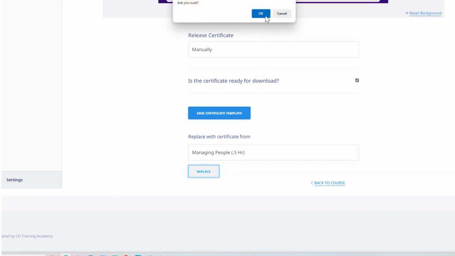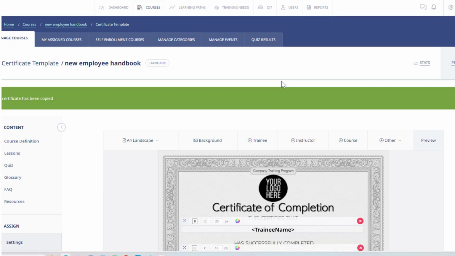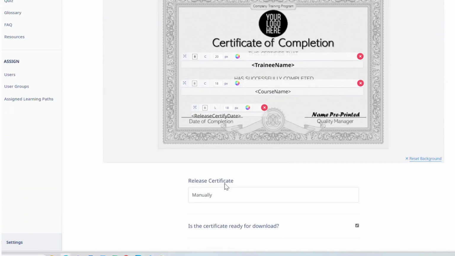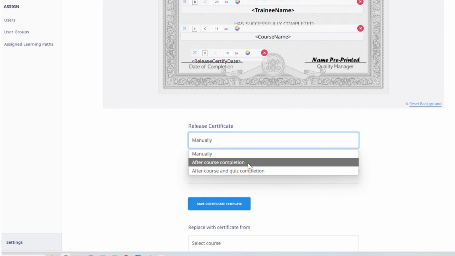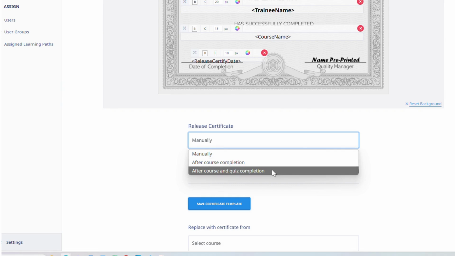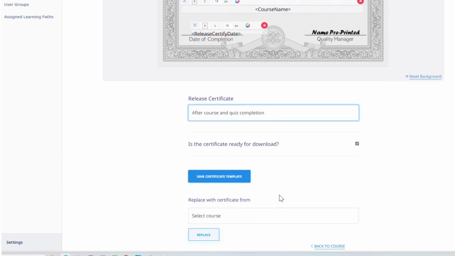You will then be able to change the release settings. The options are manual, which means there are no requirements for the certificate to be issued. The next is After Course Completion, which means that the course needs to be completed in order for the certificate to be released. And last is the After Course and Quiz Completion, which means the course and quiz need to be completed for the certificate to be released to the employee. After you select one, you will click Save Certificate Template.